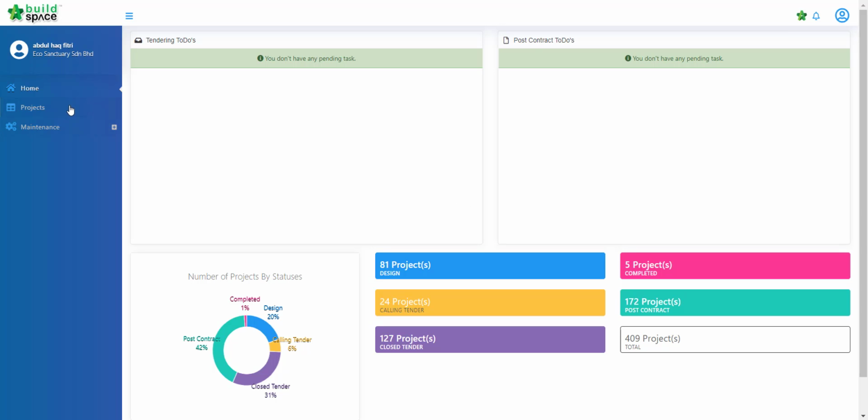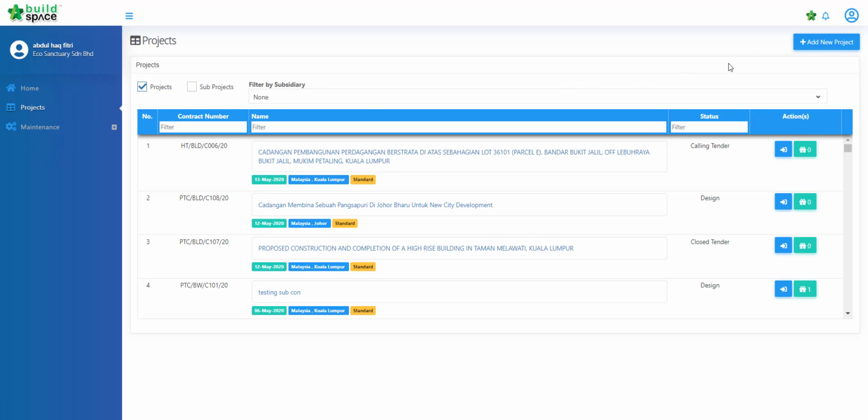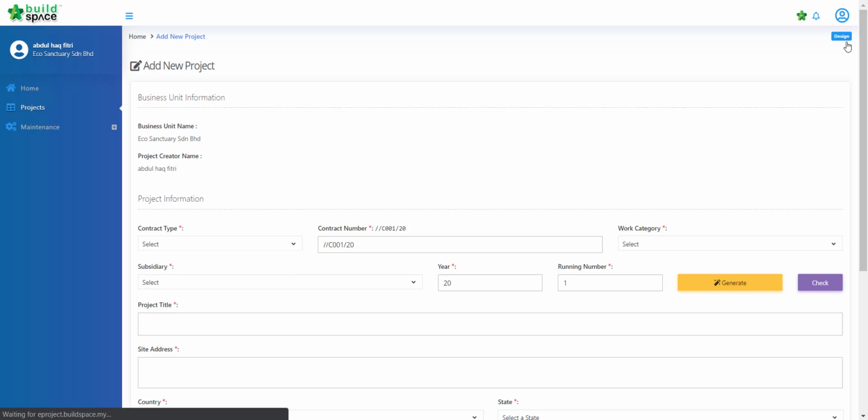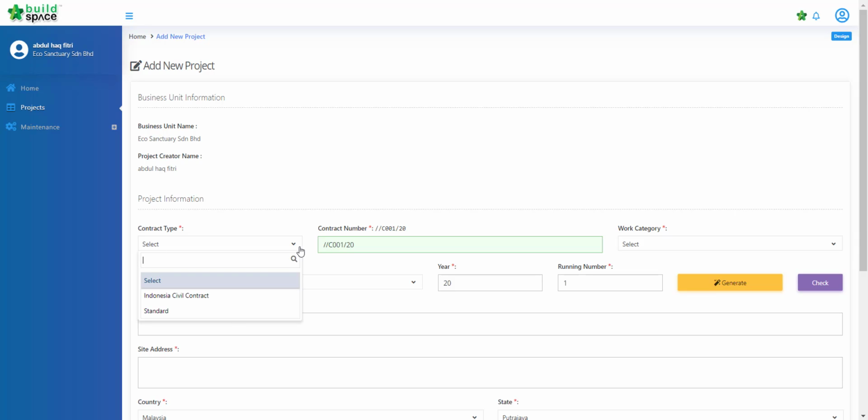We first go to the project tab and then proceed to click on the add new project. And then we continue to fill up business unit form, selecting the contract type, and then the work category.